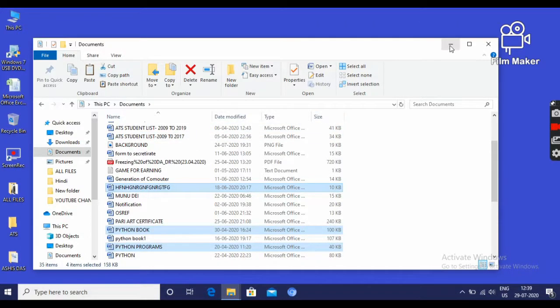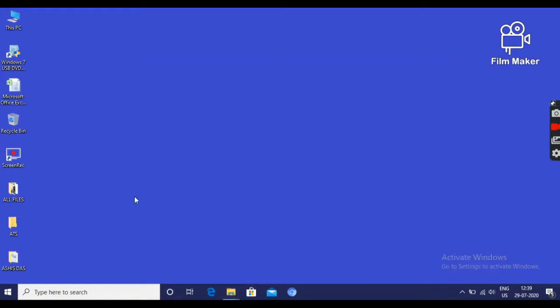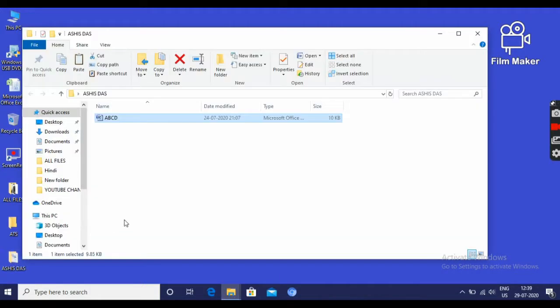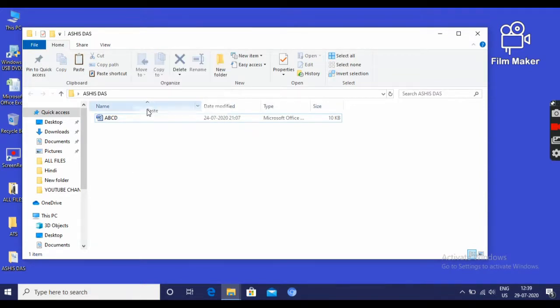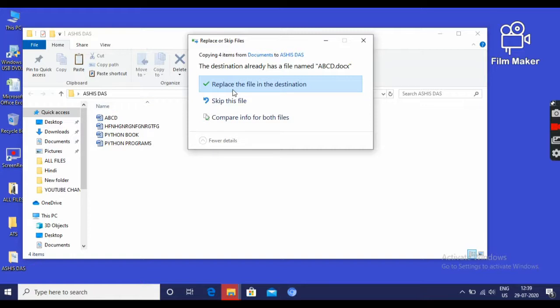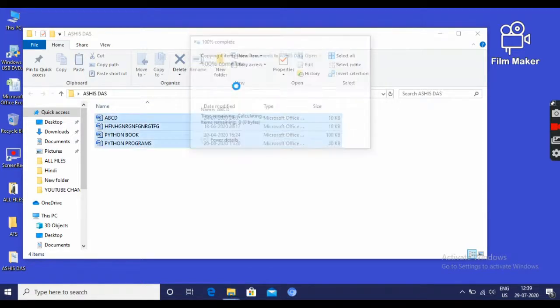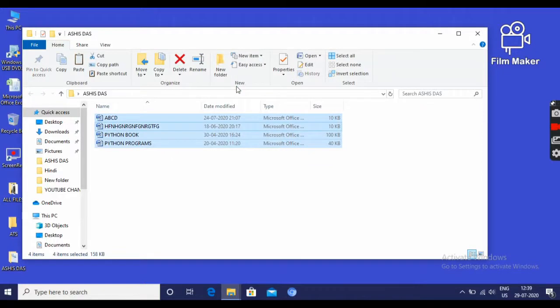Then minimize it. Click on copy option. Then minimize it. After that, double click on it. Then right click, paste. We can use keyboard Ctrl plus V to paste.